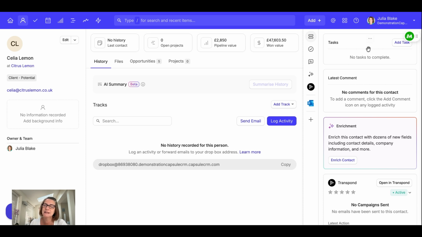We can also add tasks, and we can make comments, as in we can leave comments for other users on the system. We can also enrich the contact and we can enrich the organization. So Capsule goes out to the universe, finds out any information that's in the public domain and can actually show us that. So it saves us doing that. So it's really, really useful, really helpful stuff.